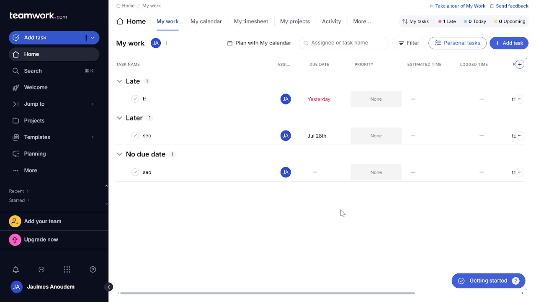The first thing you need to do is to log into your Teamwork account. If you don't have one, just go to teamwork.com and register. This is important because this is where you'll be managing your client portals, a platform that allows seamless collaboration between you and your clients.